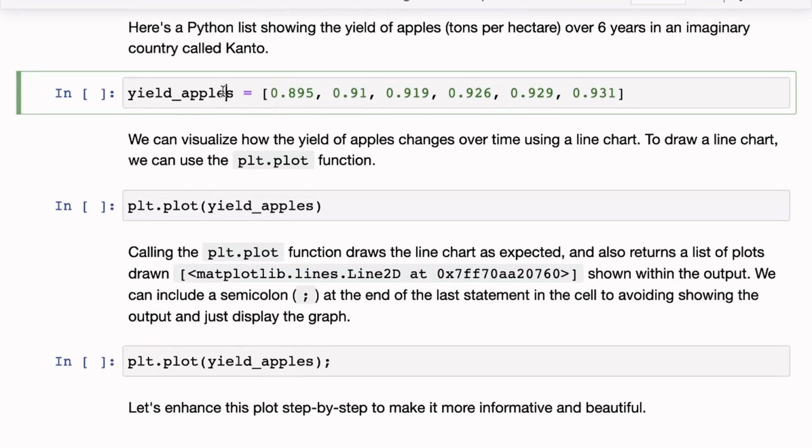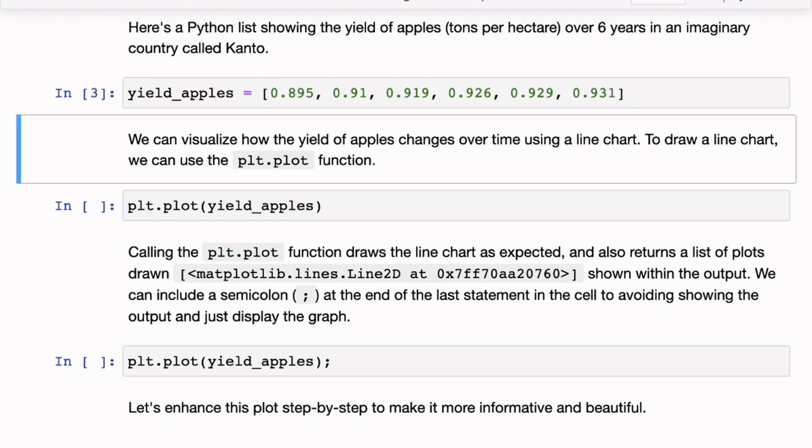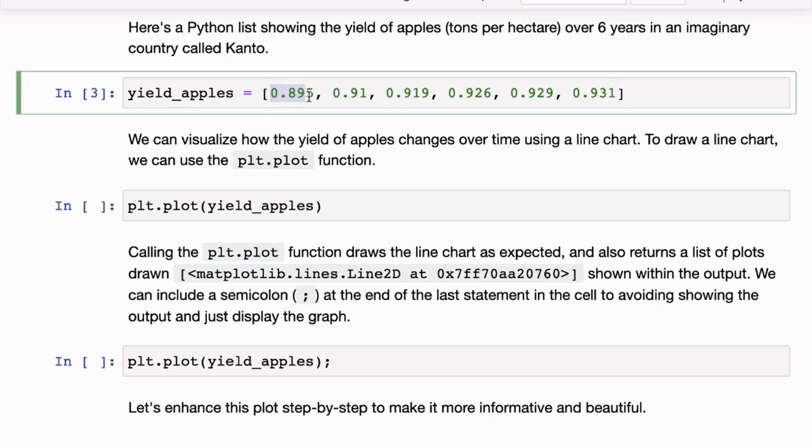So here we have some data. Here we have a Python list called yield apples, and it contains 6 numbers. What this represents, it's an imaginary data set, but it could be a real one as well. So what this represents is the annual yield of apples in tons per hectare over 6 years in an imaginary country called Kanto. So there's a country Kanto where they grow apples, and we've simply measured the annual yield of apples in tons per hectare over the past 6 years. Okay. So ultimately those measurements turn out to be numbers like this.